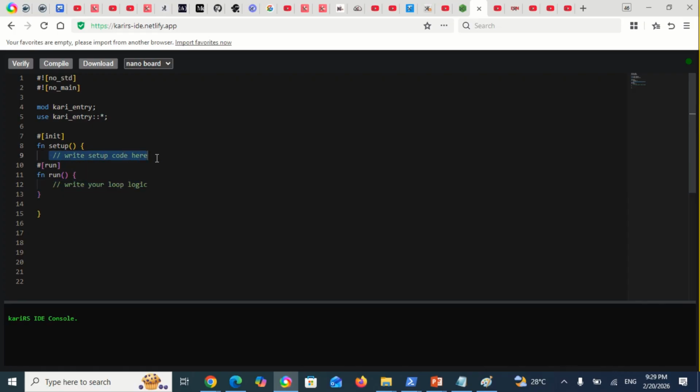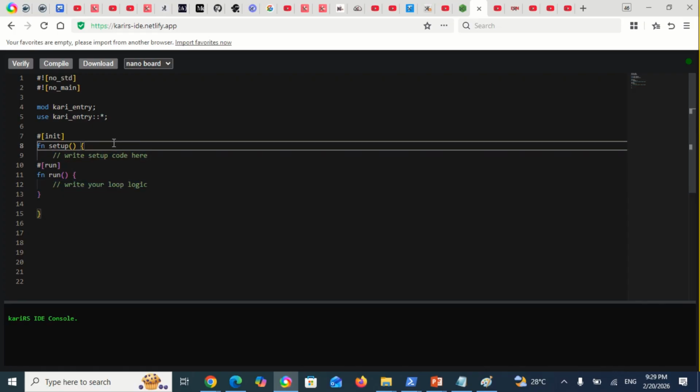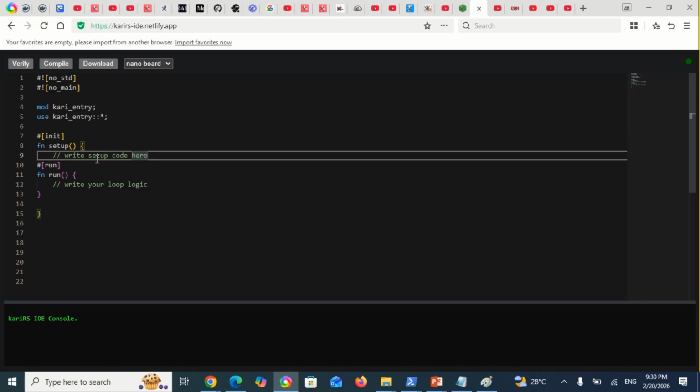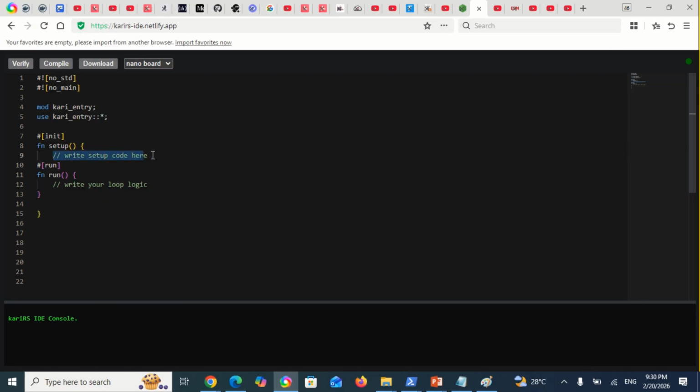So here you write your setup code. The setup code is the code that runs once, like configuring the pins, maybe instantiating classes and all that. We'll be seeing that one in a while. This is where you do it, okay? And then this is where you write your loop logic.